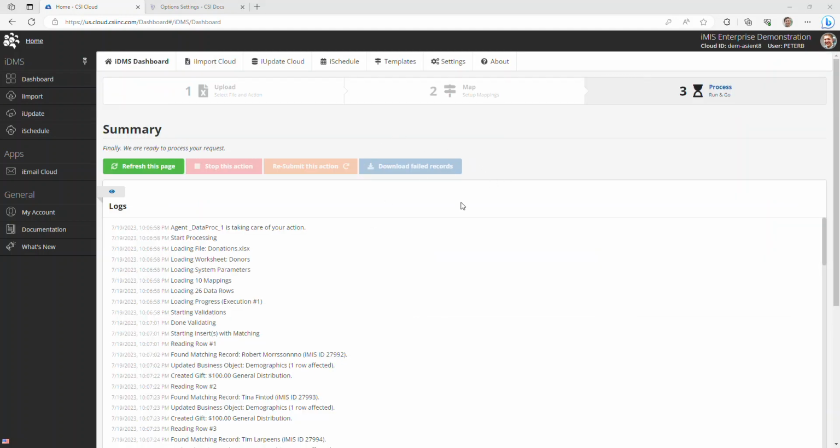If there are any failed records, you can download an Excel file that shows you the row of data that failed, and it will also give you the error message as to why it failed.